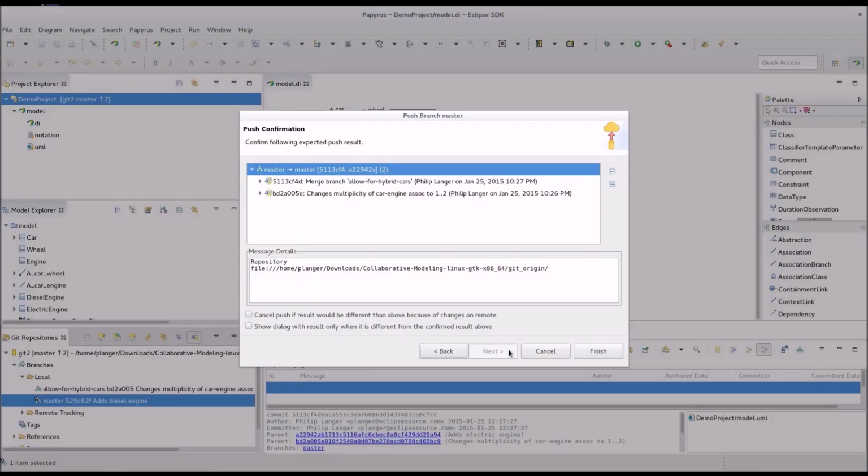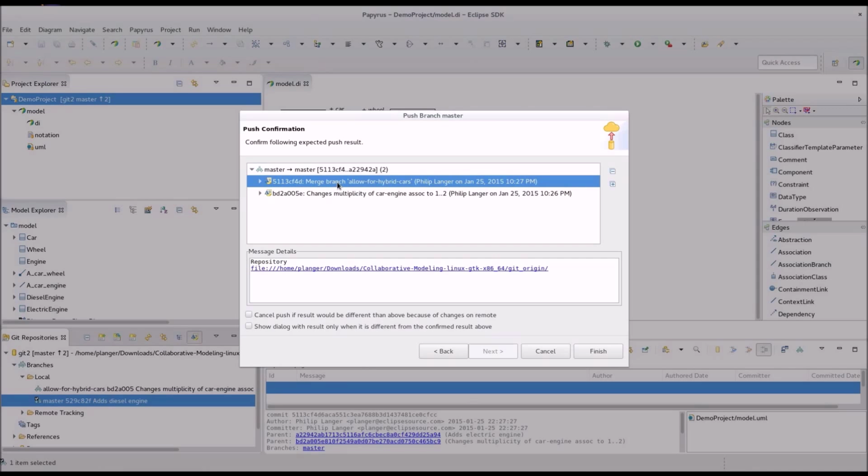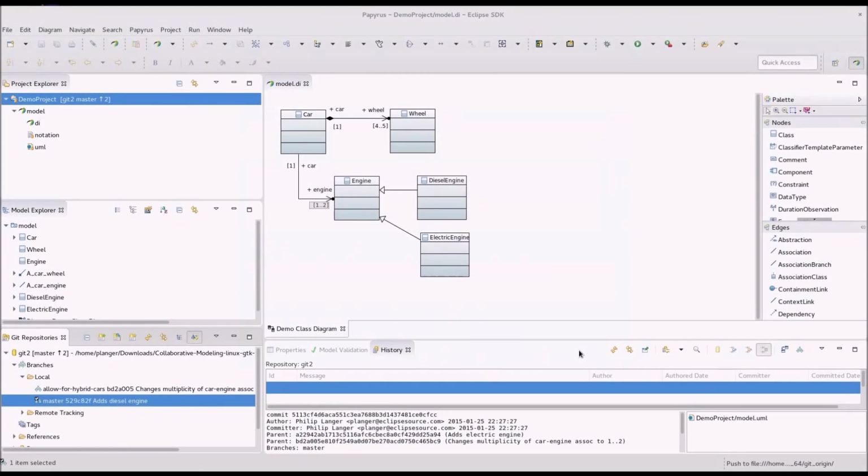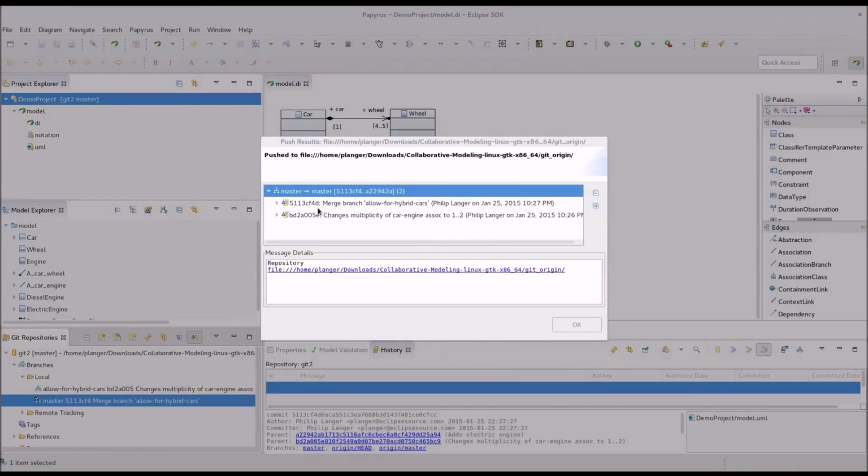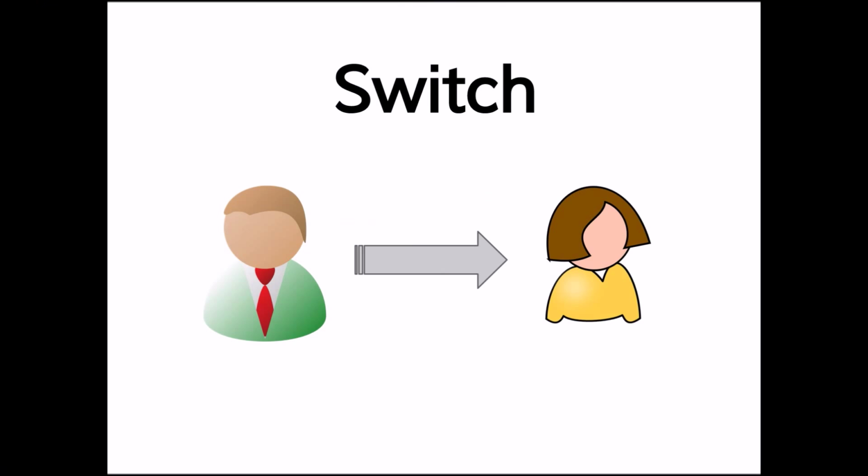And now when we hit next, we get again the expected push result, which contains the 2 commits: the one that we created and the one that has been automatically created for us. So when we hit finish, what happens now is that the remote master branch is updated and contains the new commits that we created locally. So now we have done basically one round trip for the full workflow. But in this case, we were lucky, there were no conflicts at all.